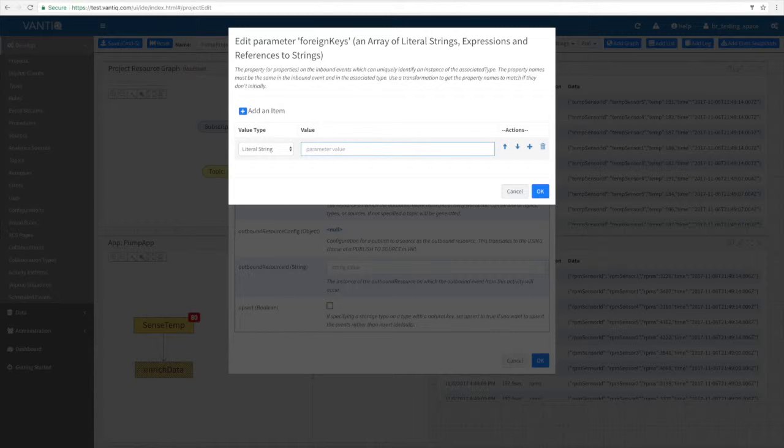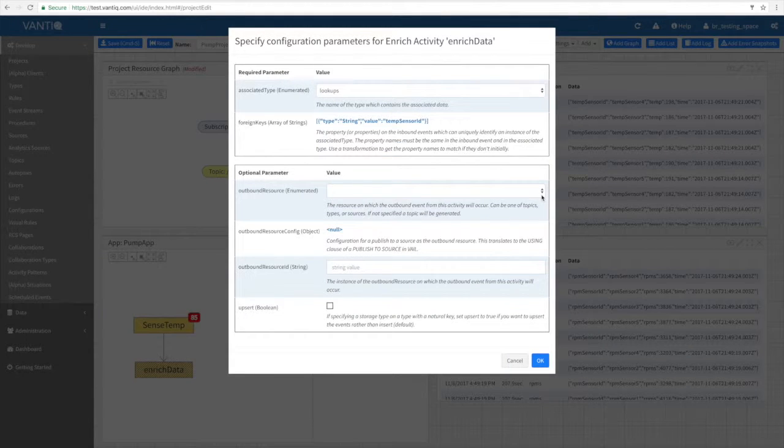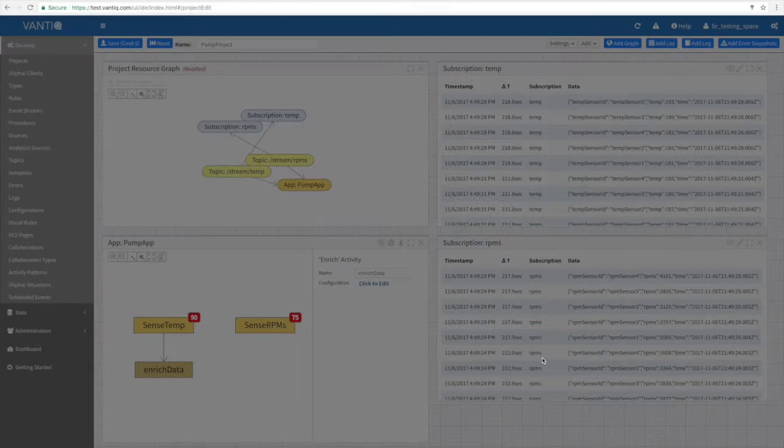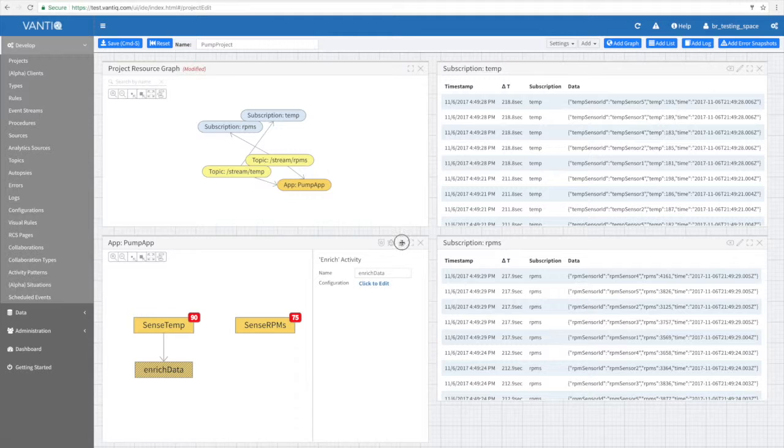In this case, it's an object called temp sensor ID, since our stream contains this object, and so does our lookups table. If the stream and internal type name didn't match, we could always perform a transformation. Let's save the application so we can visualize when we are enriching the stream. As you can see by the badge decoration, we are.